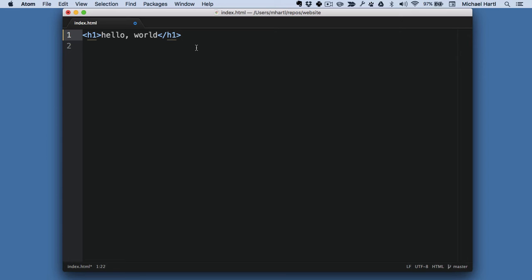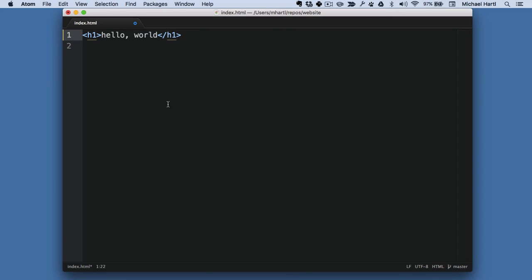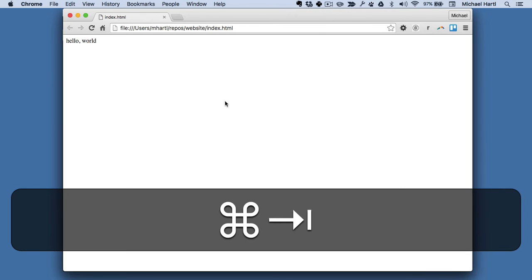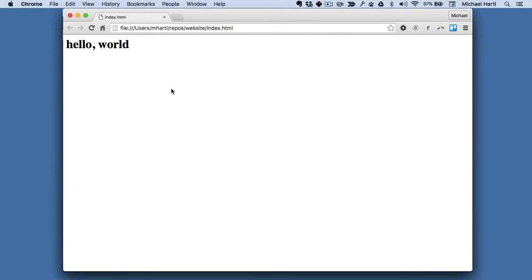You can see because we used the .html file name extension that Atom knows it's HTML. And that's why we get nice syntax highlighting here with the tags. You may also recall that Atom shows a little circle indicating that the file is unsaved, so let's save it with Command S. And then we can switch over to the browser and refresh it. Command R there, and you can see that Hello World now looks a lot bigger and it's bolder too.